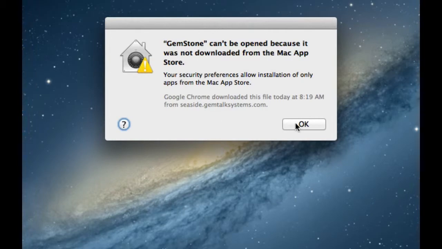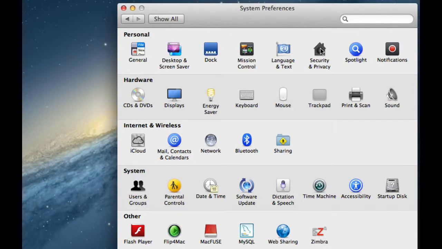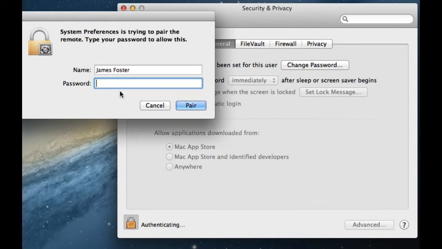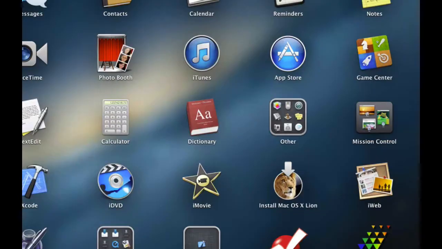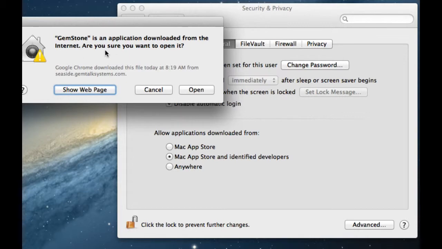We can go to System Preferences, go to Security, and then unlock if need be, entering your password to allow some changes. And then here we can allow applications downloaded from identified developers. GemTalk Systems is a registered Apple developer, and so we are permitted to do that. And so there it will just say it's an application. Are you sure you want to open it?